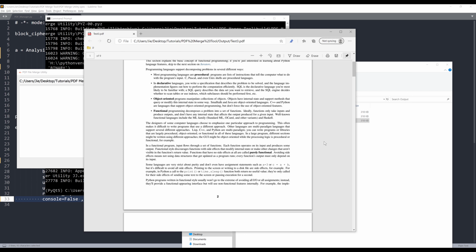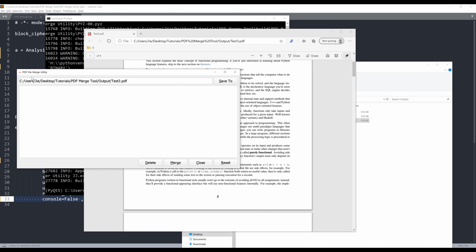So this is everything I want to share in this tutorial, and hopefully you guys found the video useful. If you want to download the source code, I'll provide the link in the description below. And also, if you just want to download this utility tool, I'll also provide the link where you can download this application. So this is everything I'm going to cover in this video.